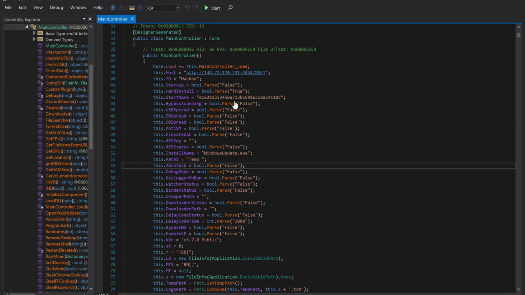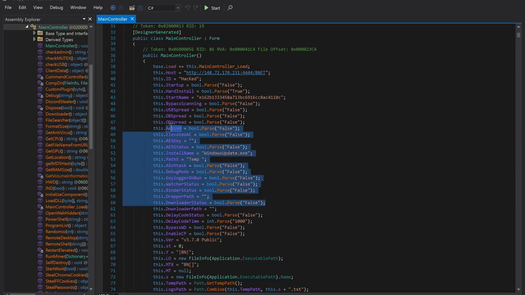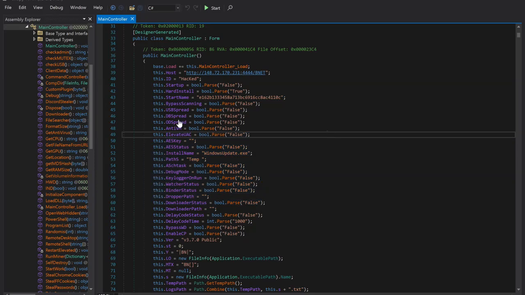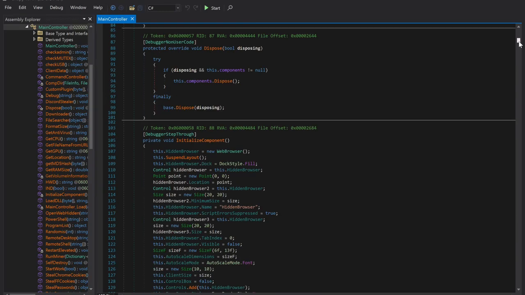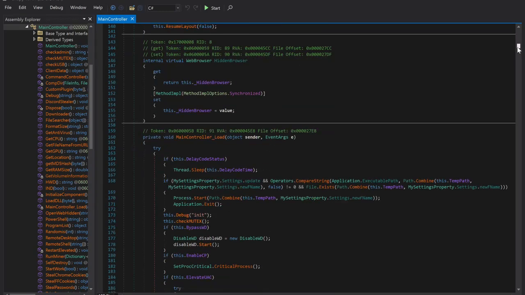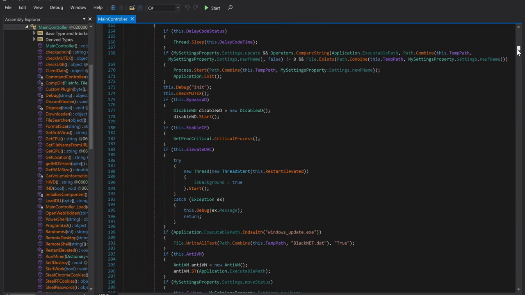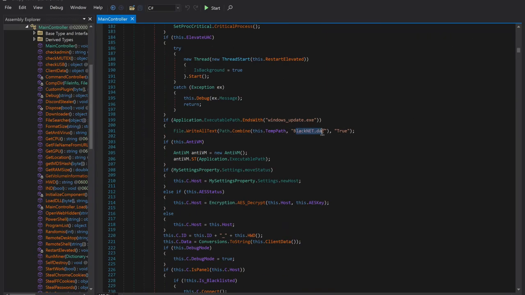The builder of BlackNet has mechanisms for encryption, anti-VM, USB spread, OD spread, DB spread, startup, and so on. But let's go down a little to some operations. Let's see what we have over here. Again, we have blacknet.dat and Windows update.exe.